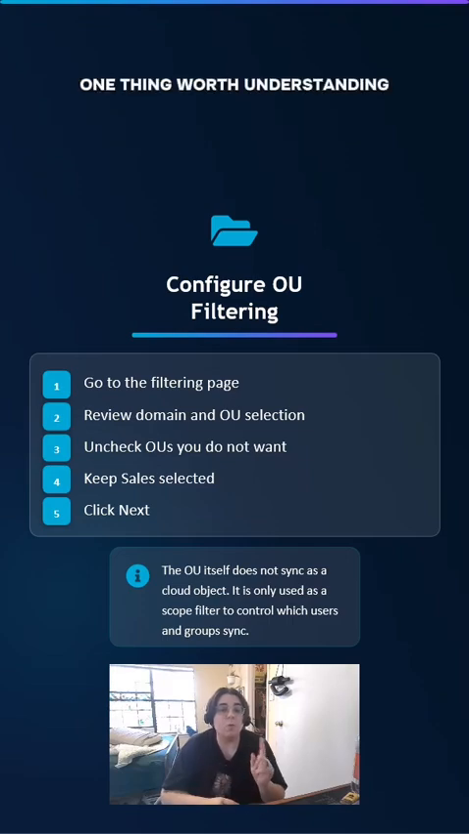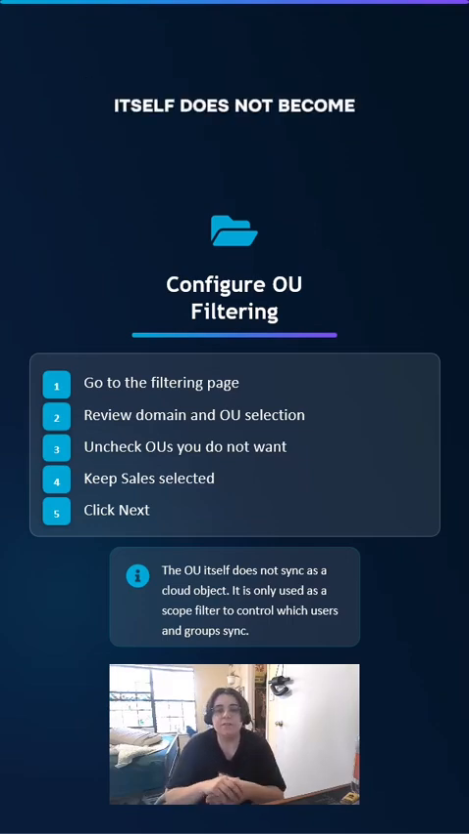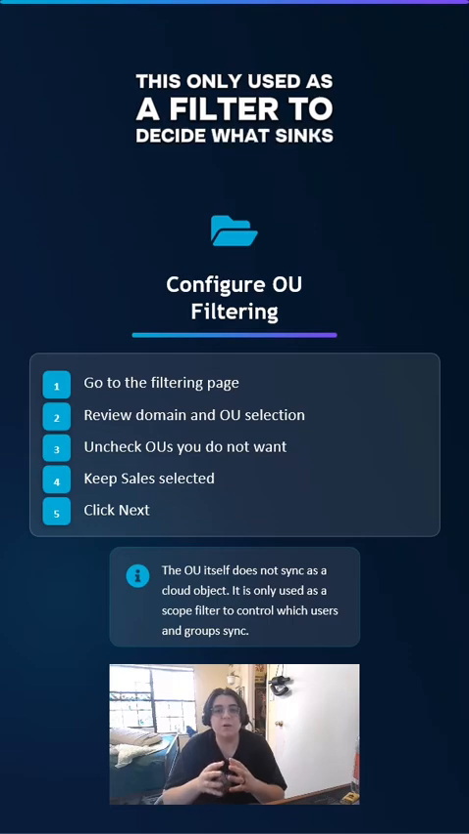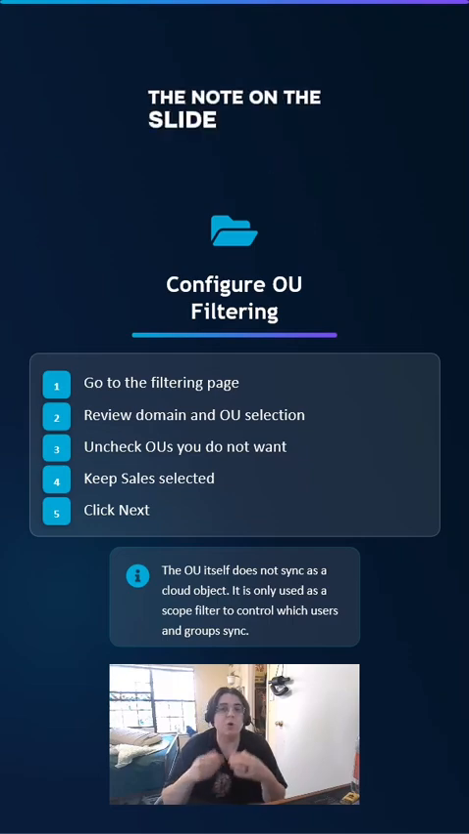One thing worth understanding here is that the OU itself does not become a cloud object. It is only used as a filter to decide what syncs and what does not. The note on the slide kind of calls this out.